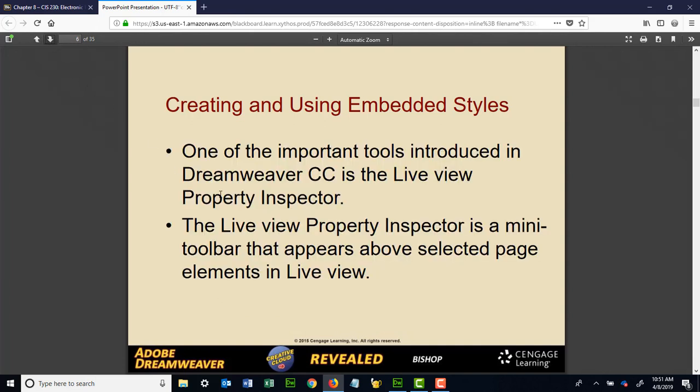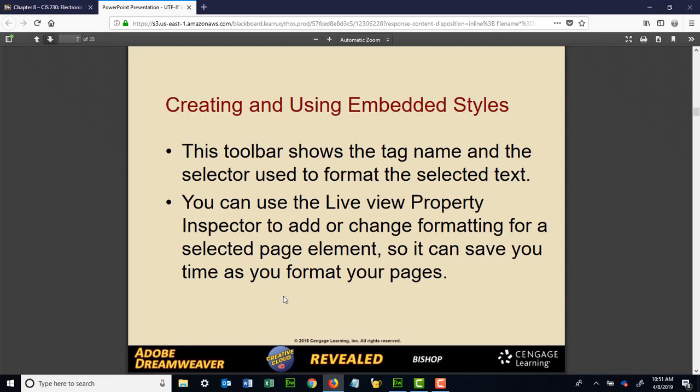One of the most important tools introduced in Dreamweaver Creative Cloud is the Live View Property Inspector. It's a mini toolbar that appears above selected page elements in Live View. And we'll see that once we start applying. This toolbar will show the tag name and the selector used to format the selected text. You can use Live View Property Inspector to add or maybe modify your formatting for a particular page element, so you can save time as you format your pages.